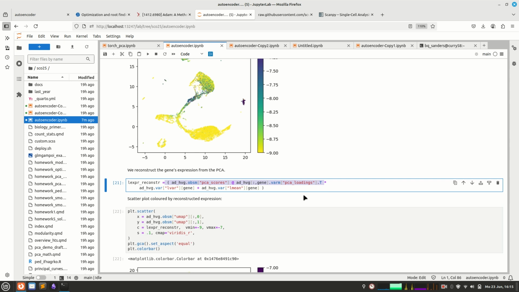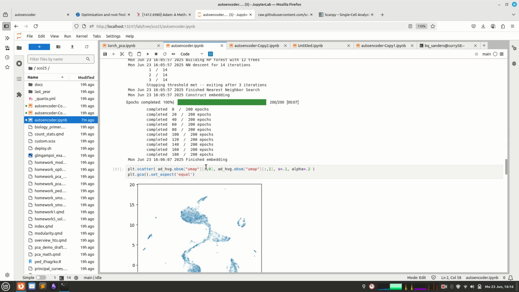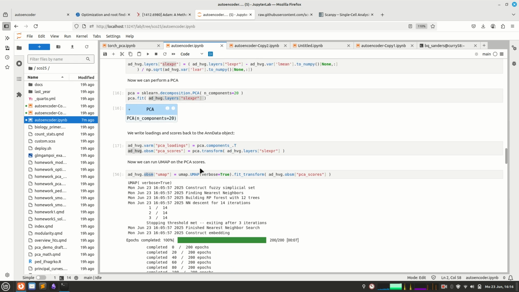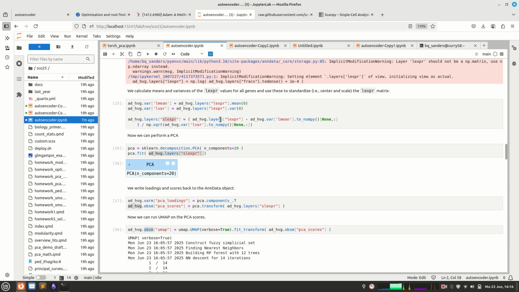But you remember the PCA tries to approximate our standardized genes because we standardized them before we put them into the PCA. So if we get now the reconstructed out of the PCA, we have to unstandardize. So we again have to multiply with the variance and add the mean to undo what we've done before, where we have subtracted the mean and divided by the variance.